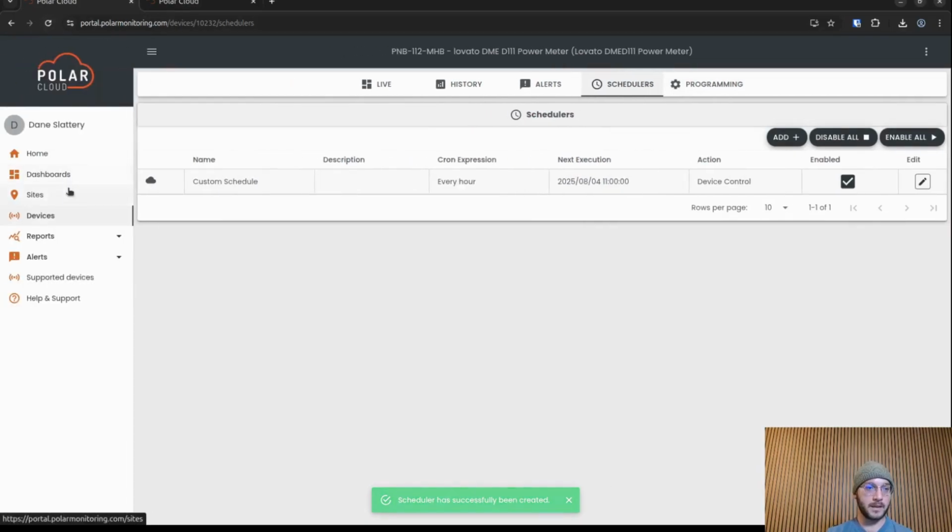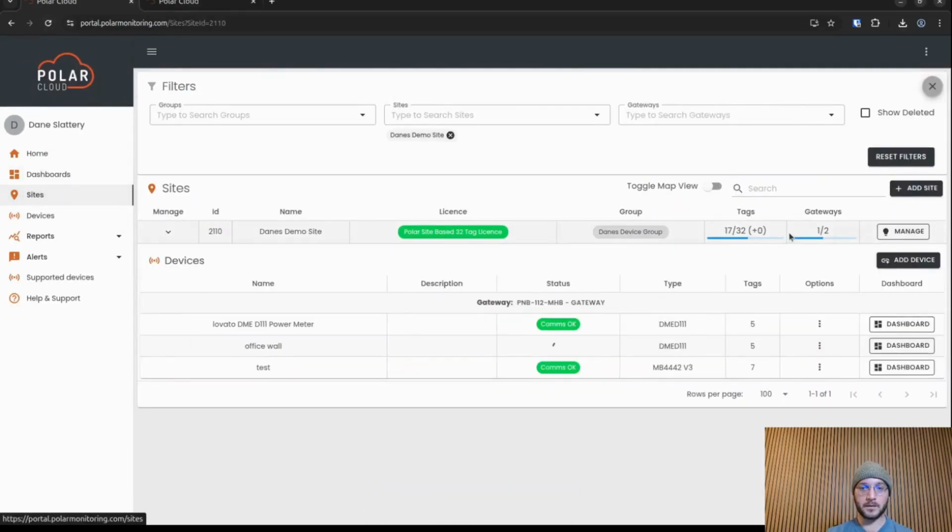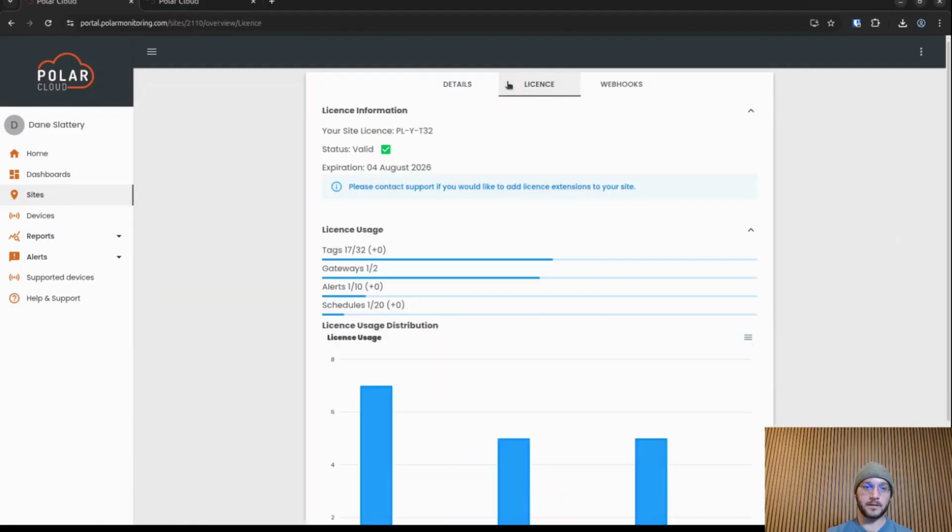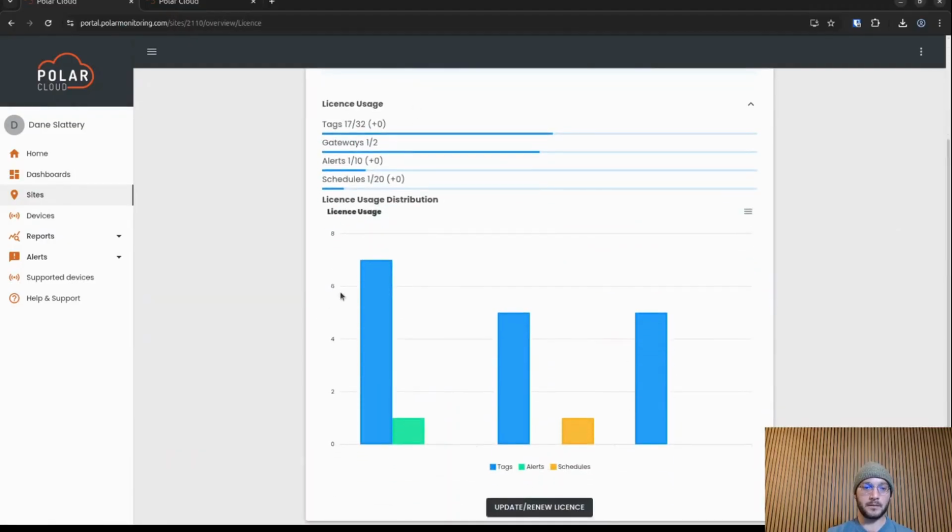back to the licenses page or the sites page, we can then manage this particular site, which allows us to look at the site overview. We see that we have on this gateway, MHB, the MB442 has an alert and 7 tags. This one has 5 tags and 1 scheduler, and this one has 5 tags and no alerts and no schedulers.